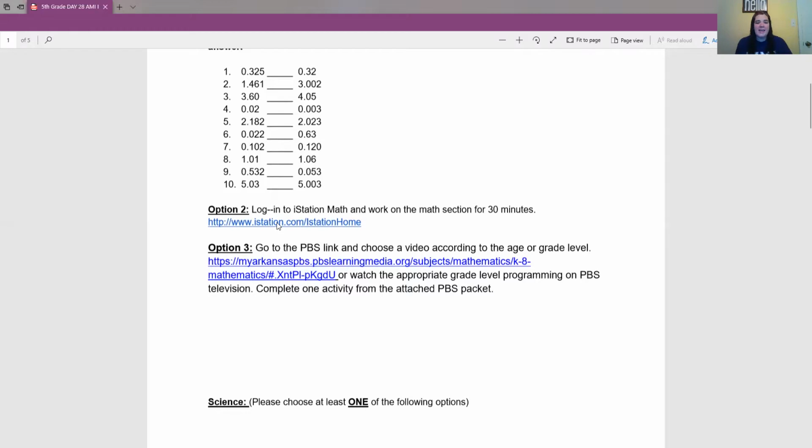Option 3 is to go to this PBS link right here and choose a video according to the age or grade level. So that's going to take you to the PBS website, and it's going to take you to the math section of their website. At the top, there's a little bar, and it gives you an option to filter by. You'll click that box, scroll down to 5, choose that, and you'll filter it by 5 for 5th grade. And you'll choose any of those 5th grade math videos to watch. Just do whatever the video asks you to do and follow along with the video.